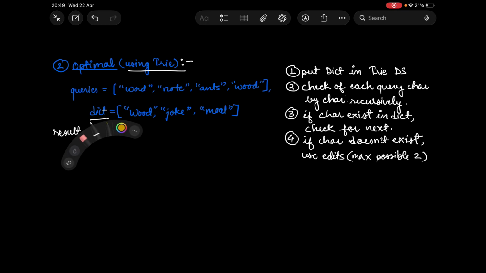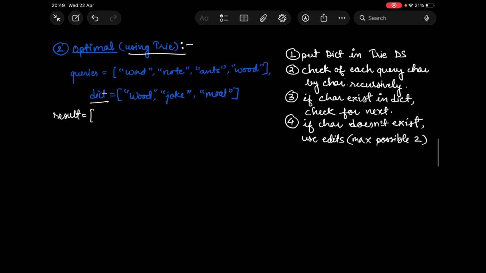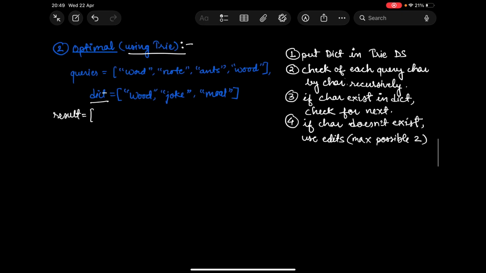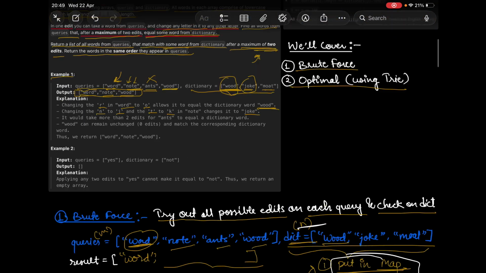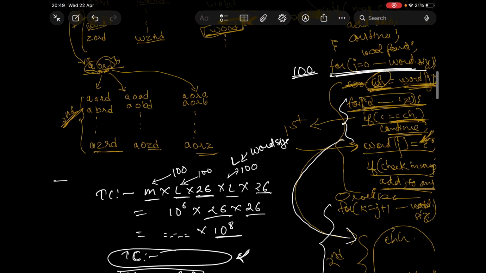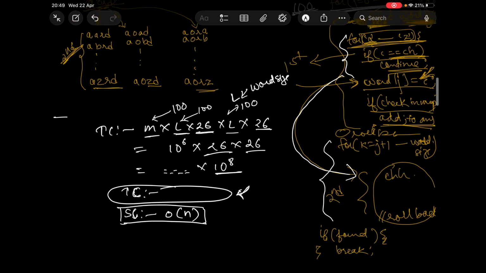I am hoping that you have some idea about the trie data structure. I will explain some part, but might not go into full depth. Still, with some understanding, you can get this one. Now, in the trie for this problem, you might have seen the constraint: all queries and dictionary words are composed of lowercase English letters only. That was the reason I was making it from small a till small z.